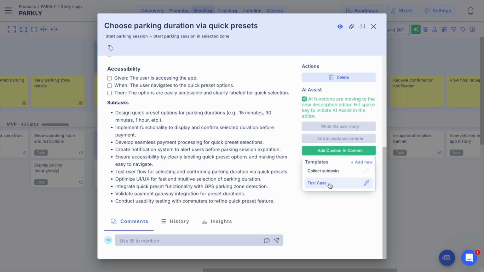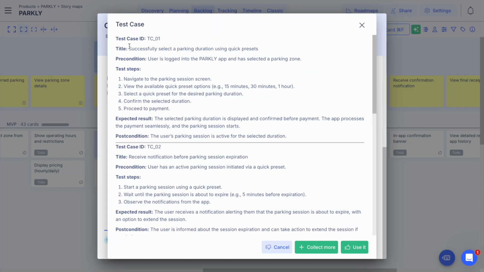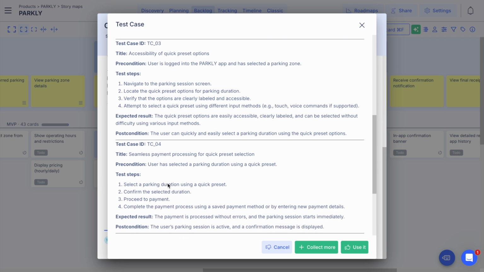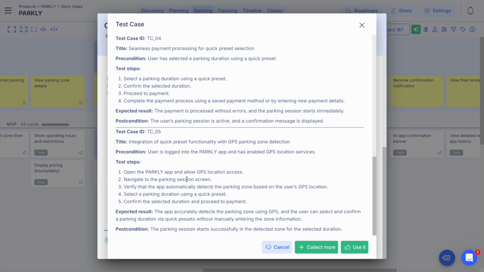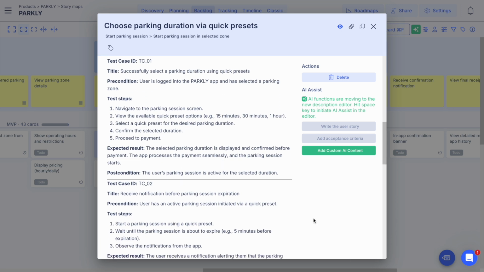For our story, we can run the test case now, and this prompt will generate the test cases for our team. The AI assistant exactly followed what we wanted regarding the structure. We have all the details for every single test case that the AI assistant wrote for our team to consider. We can of course collect more and add it to our user story details, aligning the entire team on the potential test cases. We can define our templates as required for our workflow.